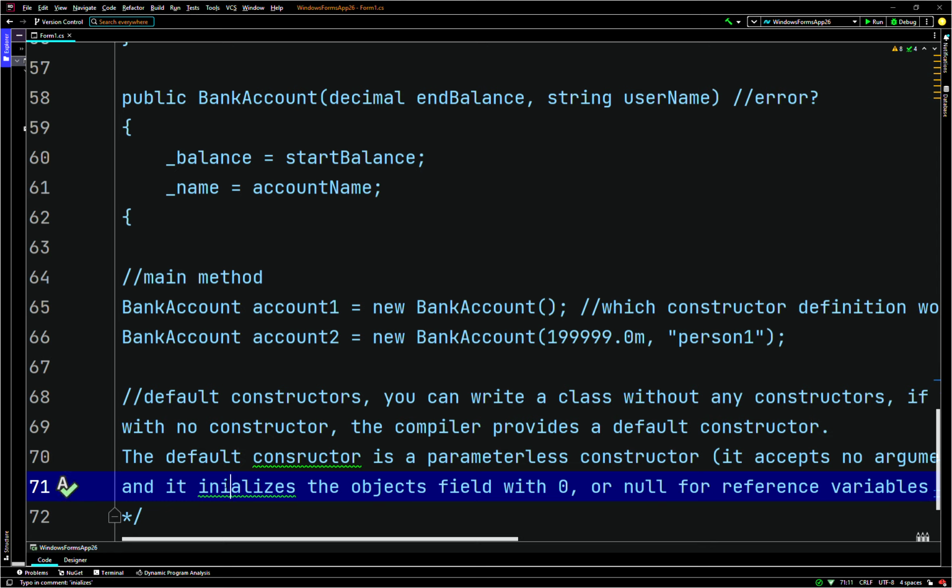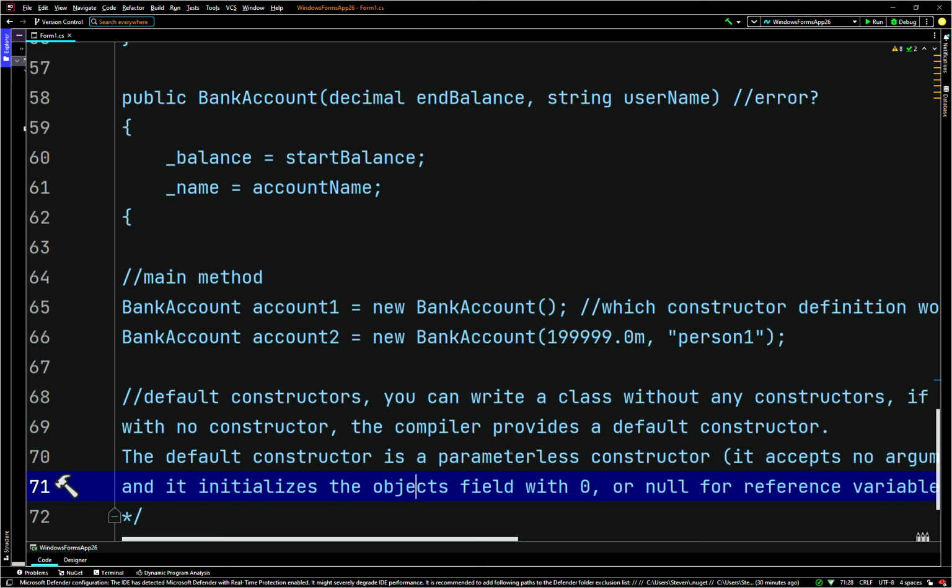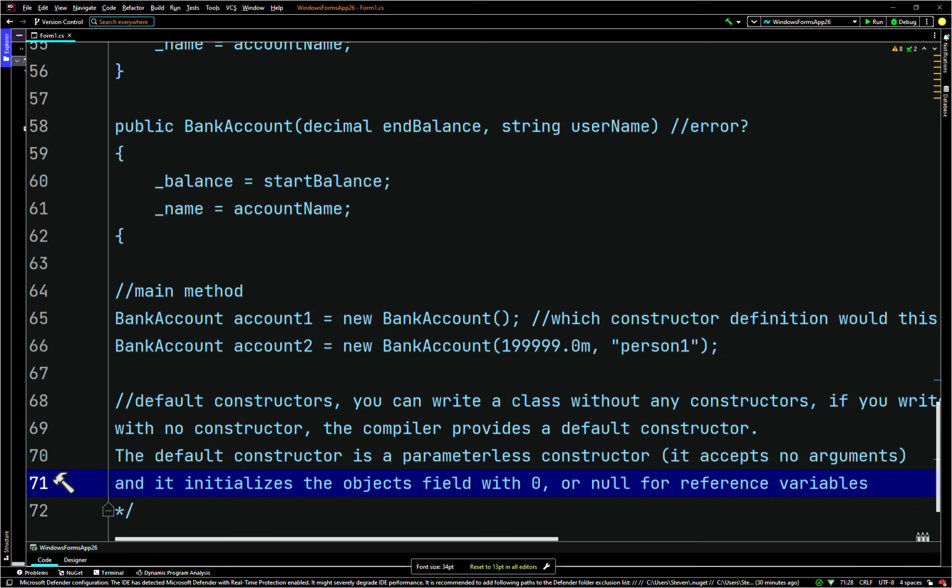Okay, so that would make sense, right? Because an object would be set to null if you have a field and it's just declared, then it's just going to set them up to null. It's going to set any number types to 0.